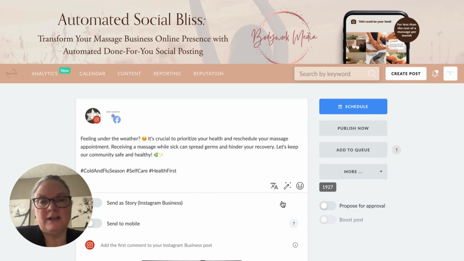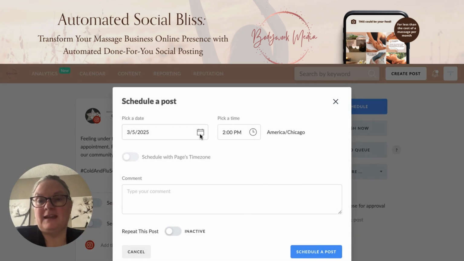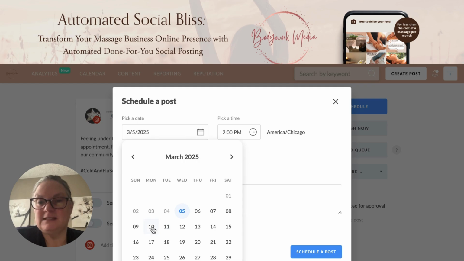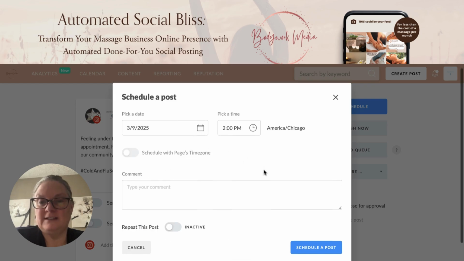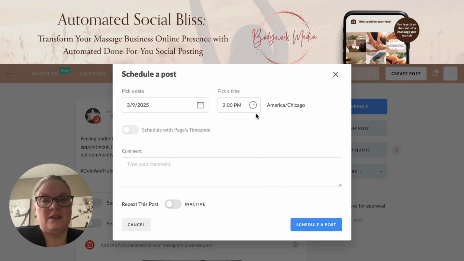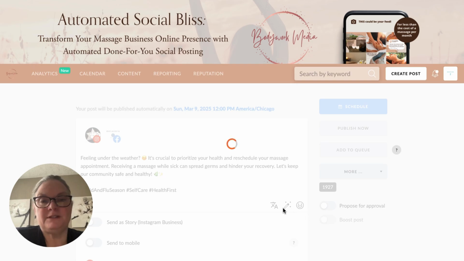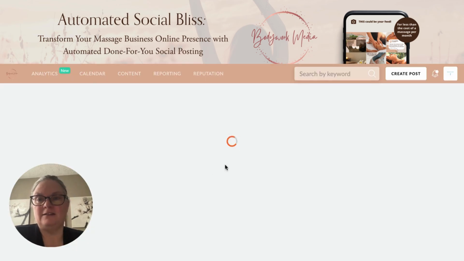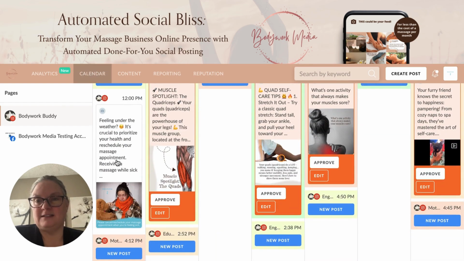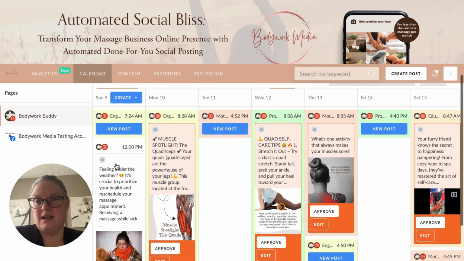And since I created this one, it's not set to be proposed for approval. Since I'm creating it myself for my own account, you can publish now, or you can go in and schedule. And this was on next week's, I think on Sunday, that I wanted to schedule that for. You could pick the time here if you wanted to move this to a different time. Schedule post. Now we'll view in calendar, and there it is, set to schedule on Sunday.